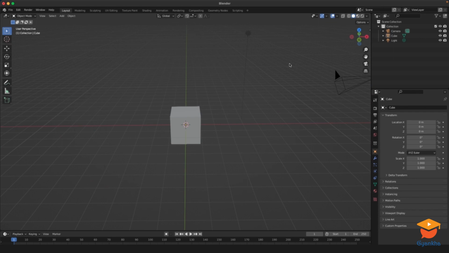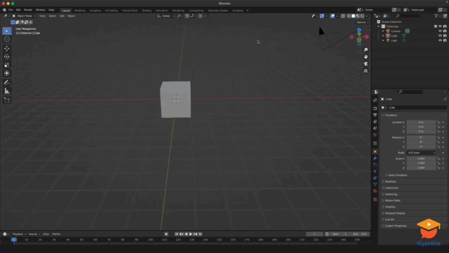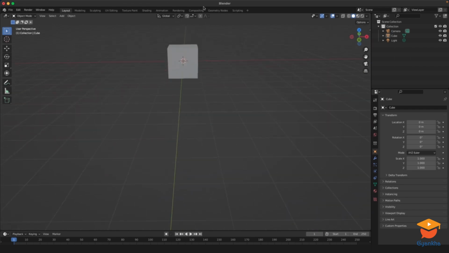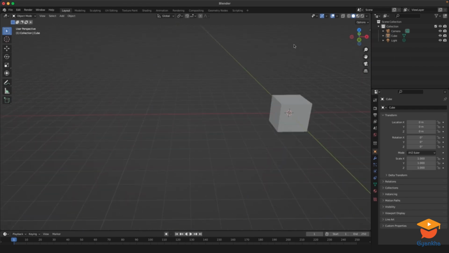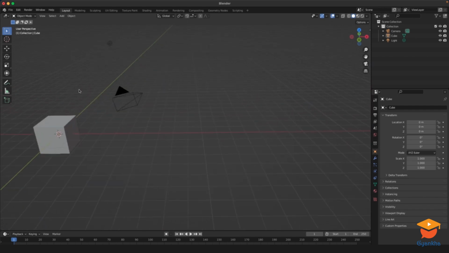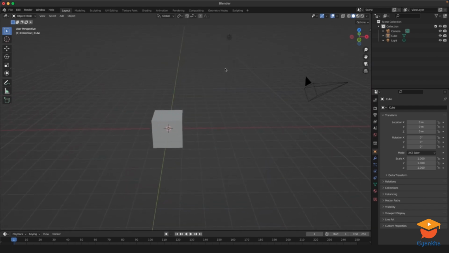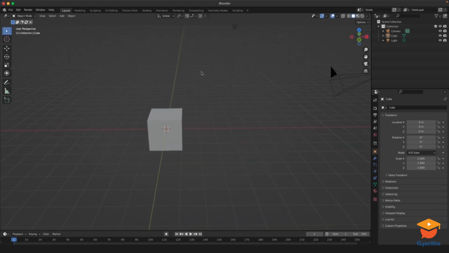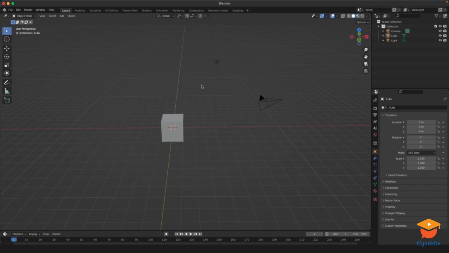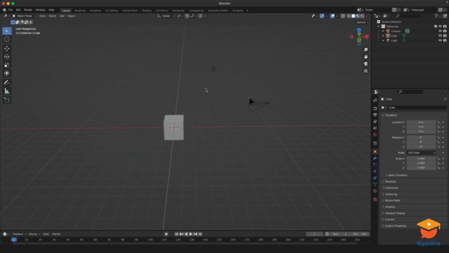Next, if you hold Shift while holding the middle mouse button, you will pan around. So you can pan left to right and up and down. So that's just an easy way to kind of pan around your scene. Next is Control. You hold in Control while still holding middle mouse button, and that's going to give you a zoom. So either zooming in or zooming out.